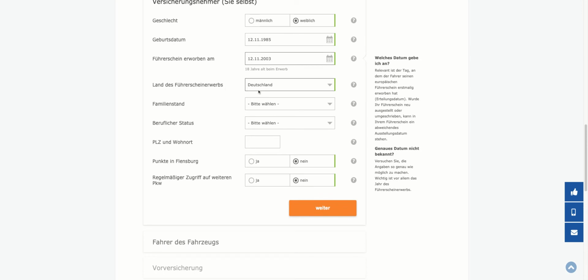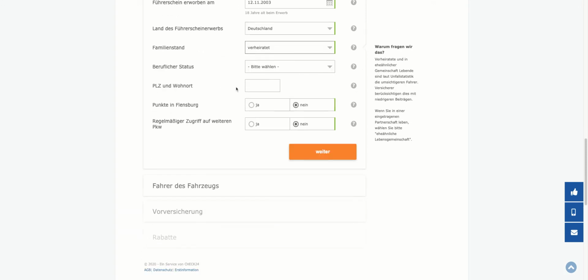The country of your driver's license, obviously I am German, so I leave Germany here. Depending on where you're from, you might be able to drive with your driver's license from abroad in Germany or not. Depends on whether your country where your driver's license is from has a repatriation agreement. Also here we wrote an article with more details. You can find the link below. Then your marital status. I am married.